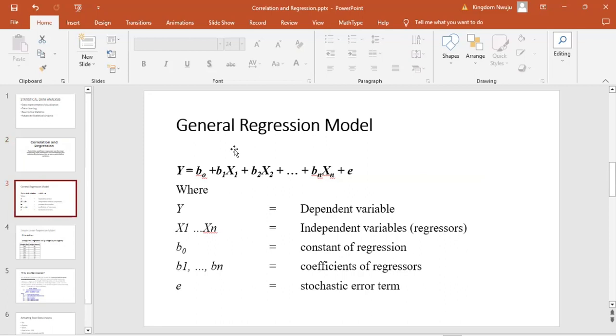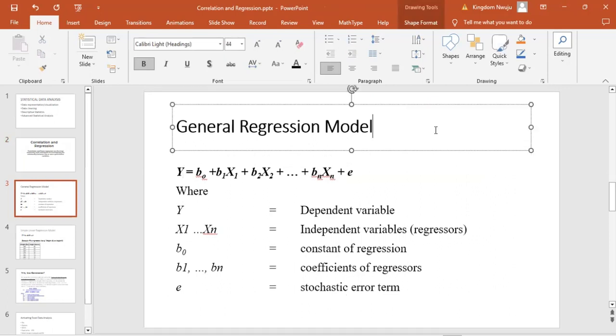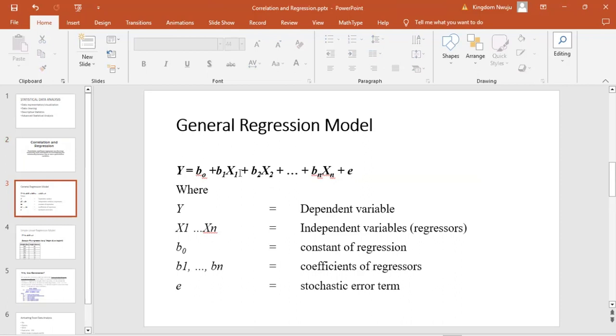Okay, now we have the general regression model, which is stated here. We have y equals b0 plus b1x1 plus b2x2 up to bnxn plus e. I'm not going to bore you so much with this formula, but it's always good for you to know how it is stated, so that when you fit your model, you can interpret the result you have obtained. Now, y represents the dependent variable. That is the value we wish to predict. x1 up to xn represent the independent variables. These are the regressors or the predictors.